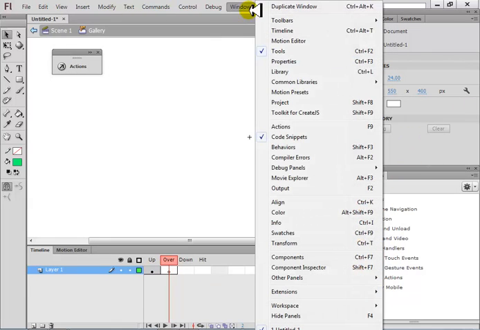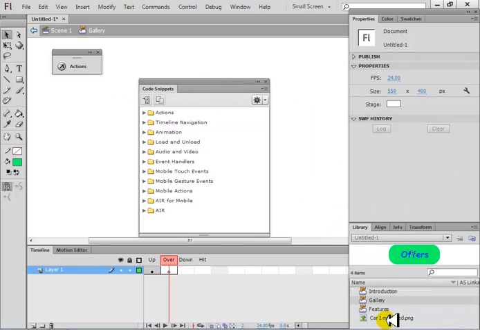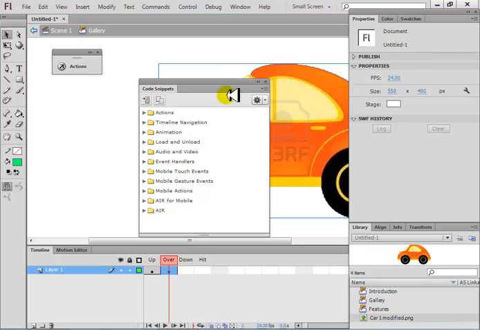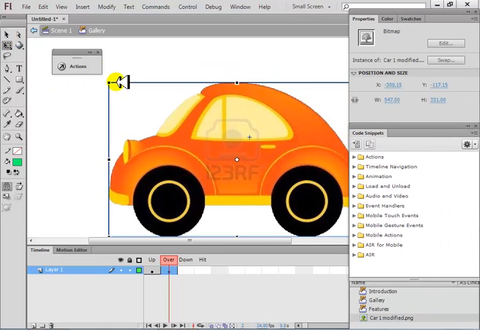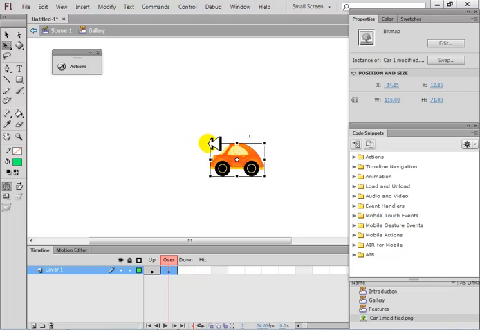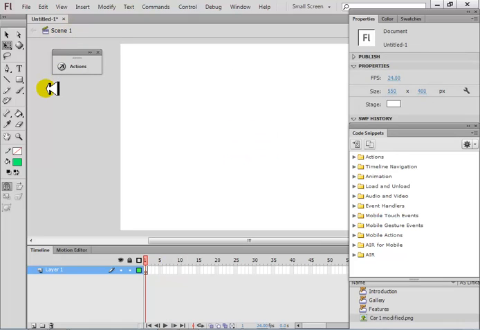If I go to my library, I can see my image. I can place it over here and make it a little smaller also. So the button will show an image actually. So now, use your imagination, use some kind of interactivity.